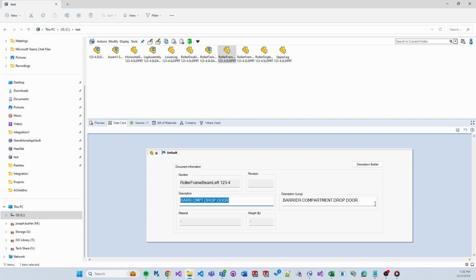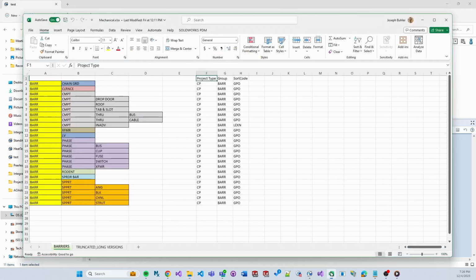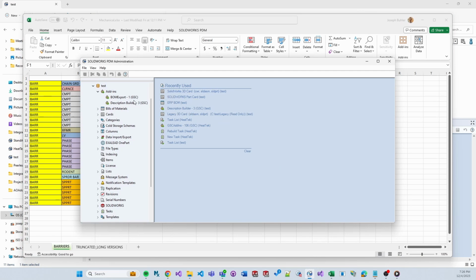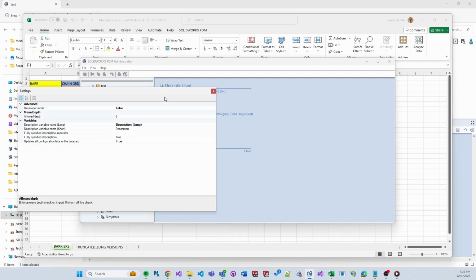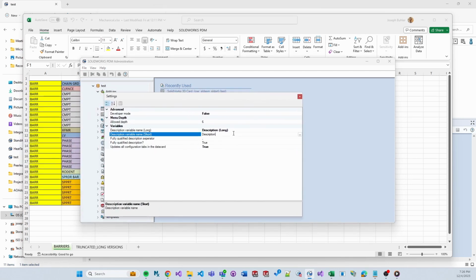The options presented to your users are created through an Excel sheet that is loaded into the add-in through PDM administration. Once imported, the application's settings are used to predefine what variables will be filled out by the new descriptions.